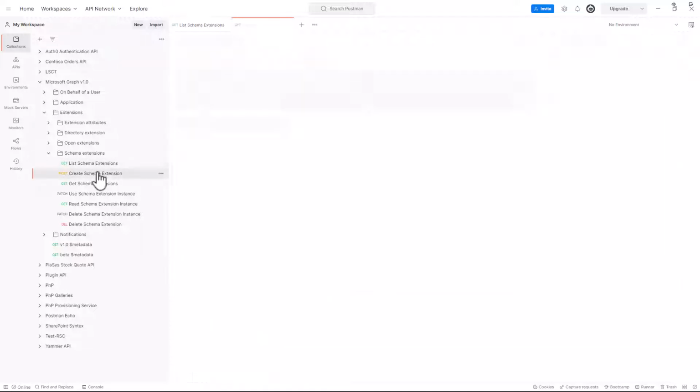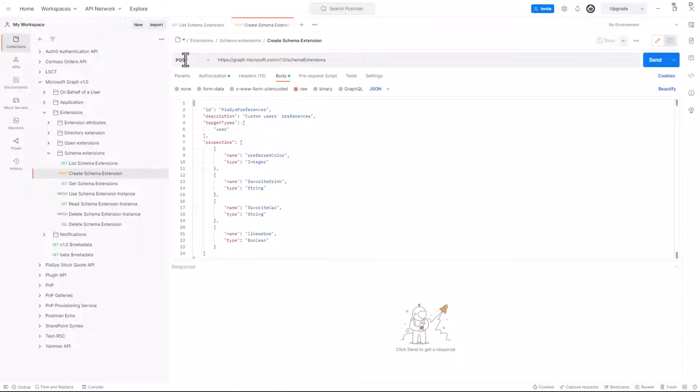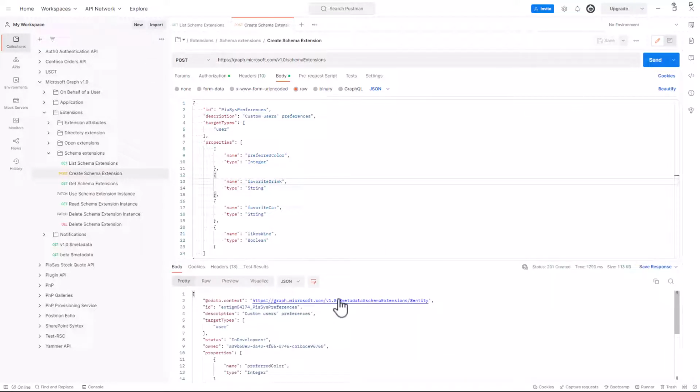Now, let's say that we want to create our own schema. I will make a POST request targeting the same endpoint as before, so schema extensions. And I will say that this is my unique ID for my schema extension. This is just a description. I want to target the user resources and I want to provide four additional custom properties. The preferred color, which will be an integer, the favorite drink and favorite car, which will be two strings, and likes wine, which will be a boolean. By executing such a POST request targeting the schema extensions endpoint, I will get back as the response a unique ID for my just created schema.